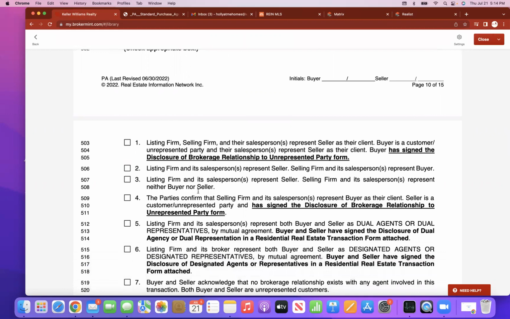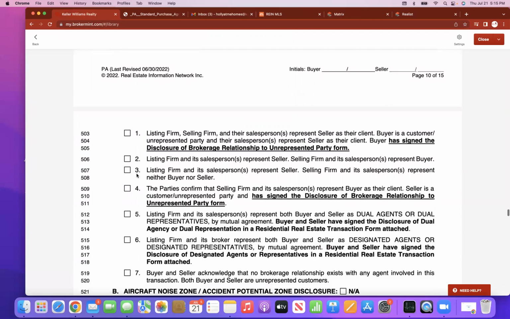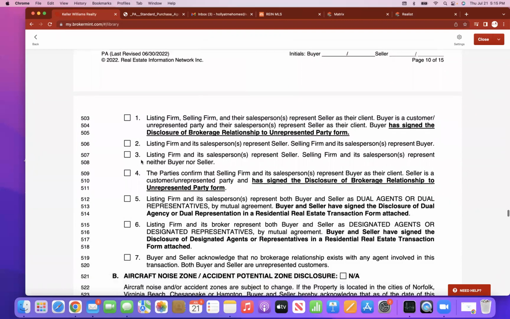Number 3, listing firm and its salesperson represent the seller, selling firm and its salesperson represent neither buyer nor seller. So this just basically means somebody filled out the paperwork for that buyer, but isn't actually representing them and expecting any type of commissions for that. I personally have never used this one yet, so it's definitely going to be a unique situation when you do come across that. Usually we have some type of agreement in place.